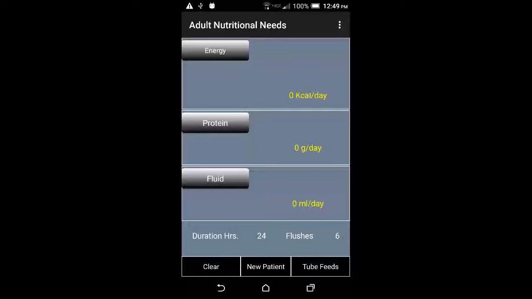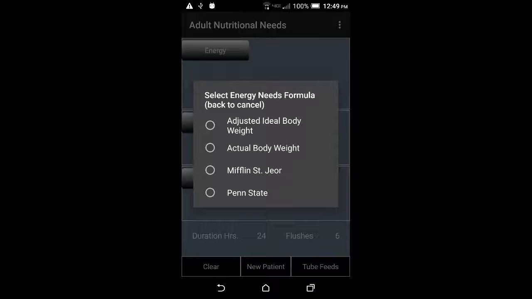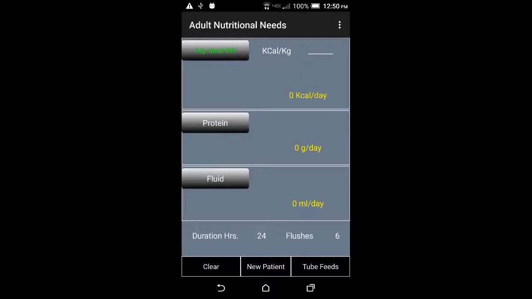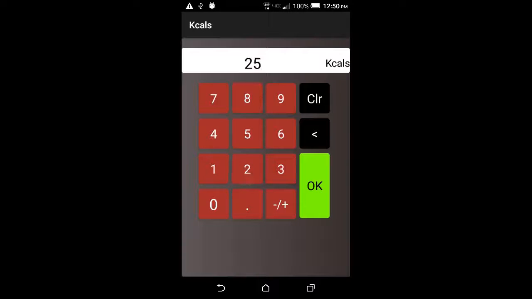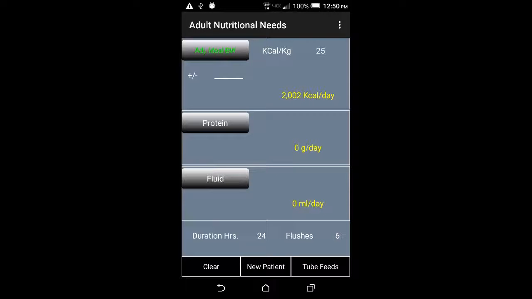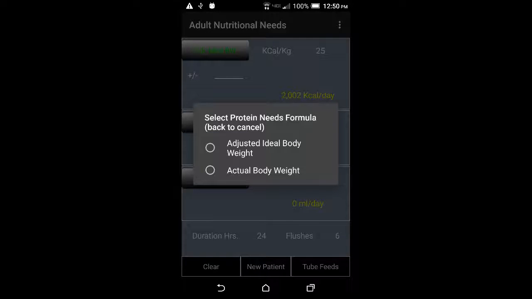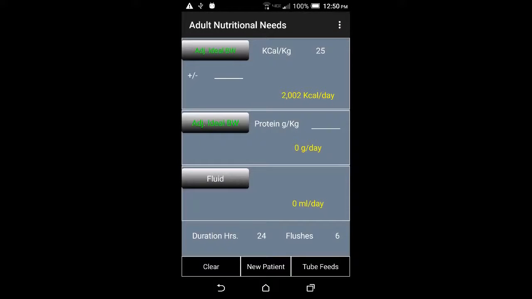Now we'll calculate our patient's nutritional needs. And you can see there's 4 choices here: adjusted ideal body weight, actual body weight, Mifflin, and Penn State. The correct Penn State formula will come up depending on your anthropometric. We'll just use adjusted ideal body weight today. So we'll just tap that and we'll do 25 calories per kg. For protein, again we'll use adjusted ideal body weight and give him 1.5 grams per kg.